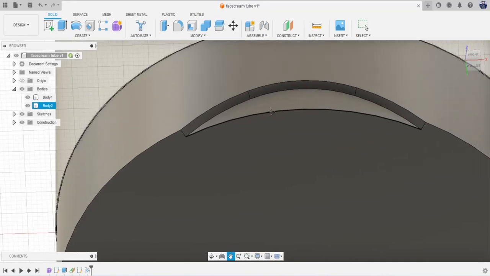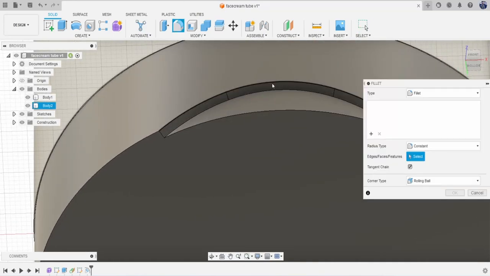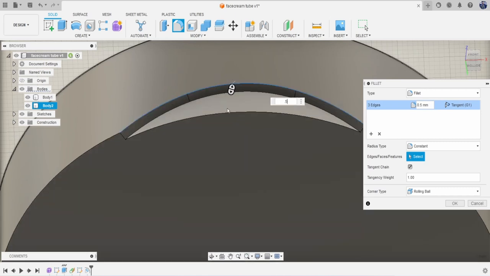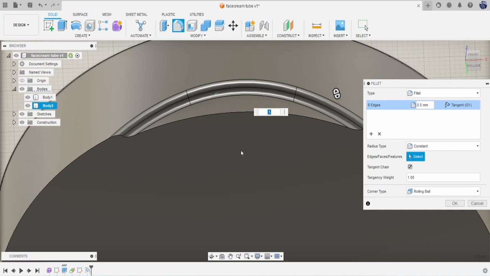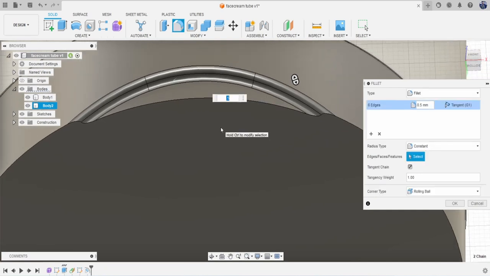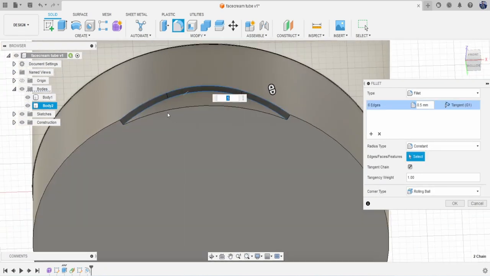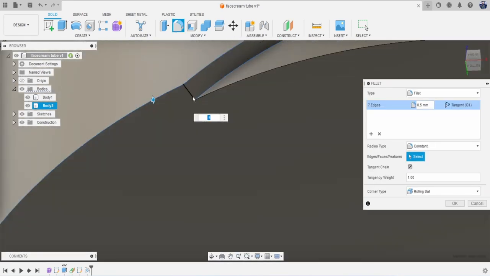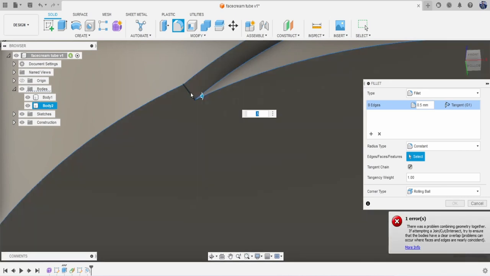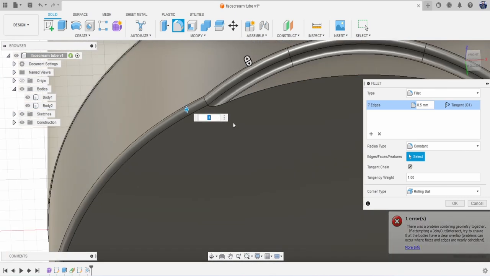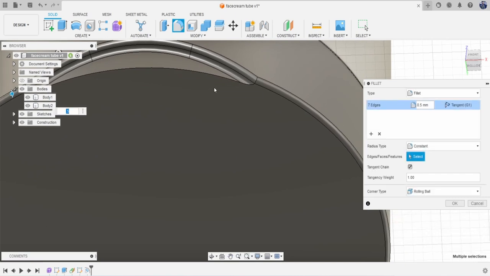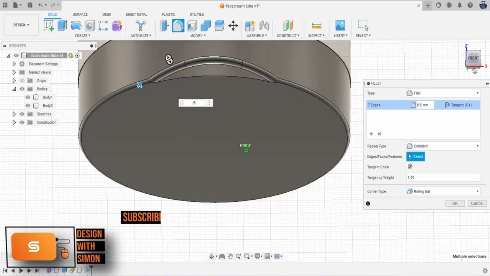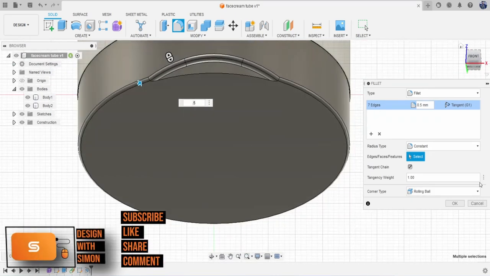And then we want to have a bit more of a smooth line. So let's try 0.5. And then let's have, won't let me do this? Let's try. No, it won't let me do that one. Okay, that looks good. Let's hit okay.